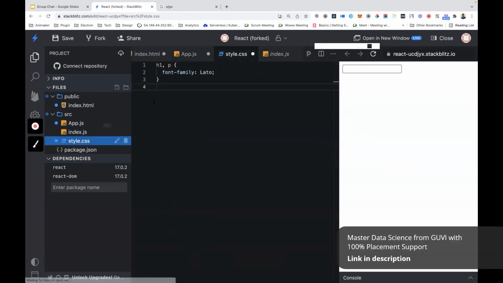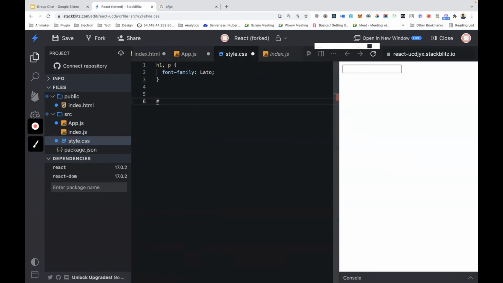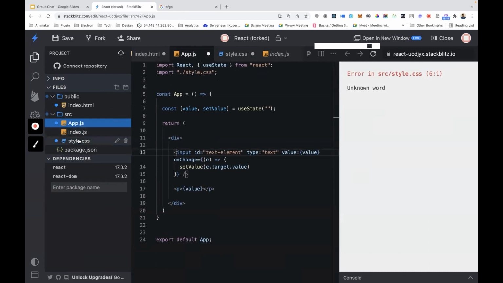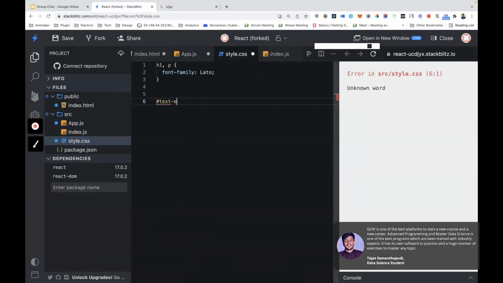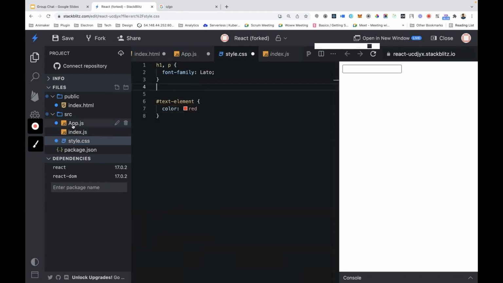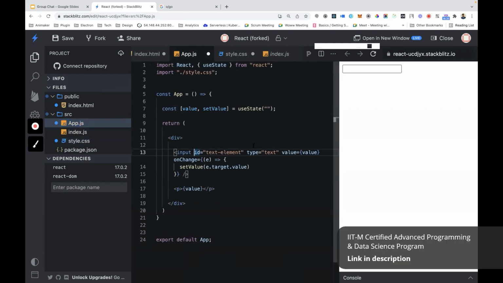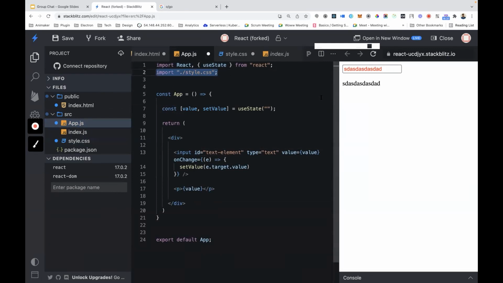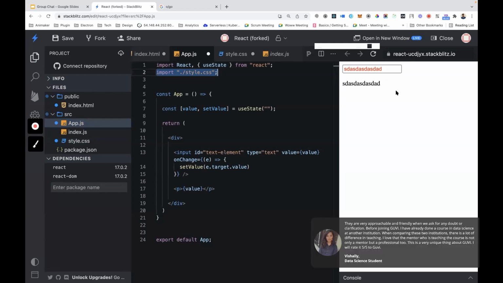In style.css, what I'm going to have is text-element, color. Correct. Here, yes, the same style.css has been referred here. So if I have the JSX, if this component has been rendered, then at that time the style.css will be loaded. So automatically the color has been updated.